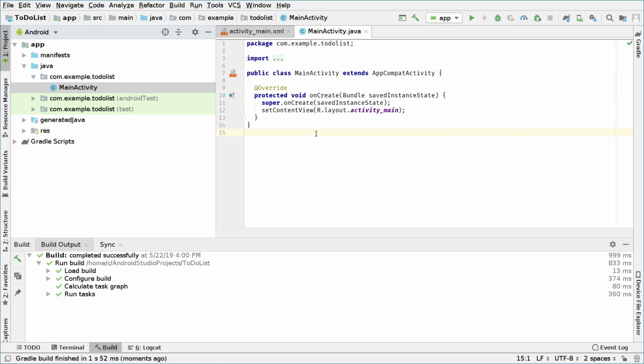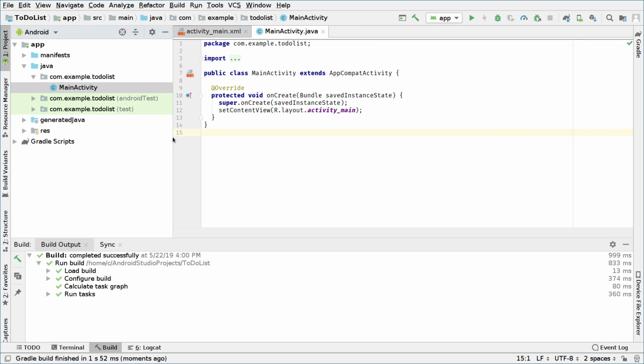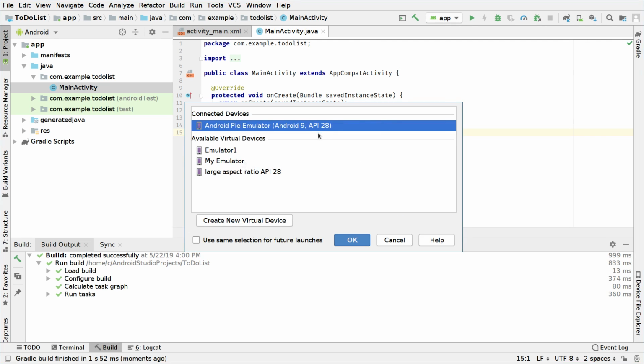Okay, so now that the app has finished being set up, it's ready. Now we can try to run it right away on the emulator. So I will run it. In this case, my emulator is called Android Pie Emulator, which is running Android Pie version 9, API 28. Since I will be running everything on this emulator, I will check this box down here that says use same selection for future launches, and then I'll click on OK.